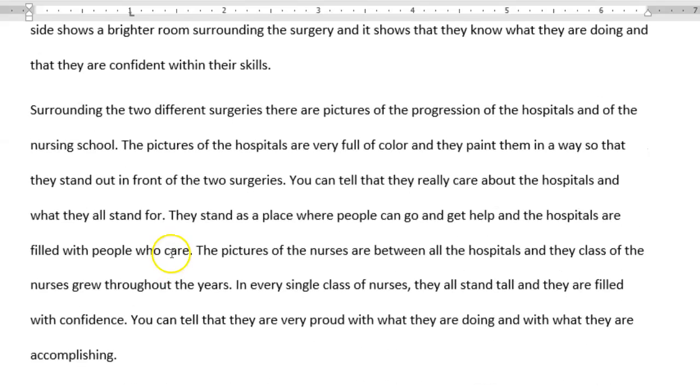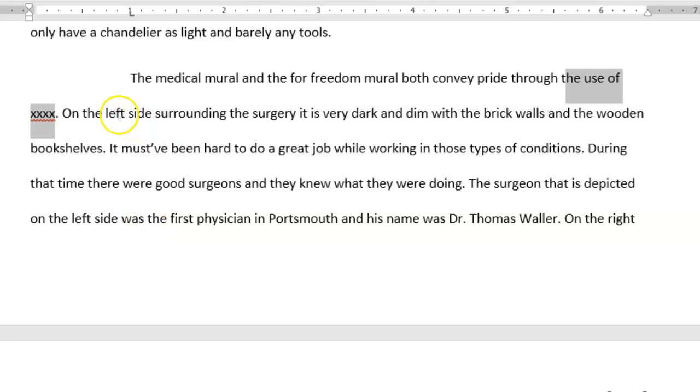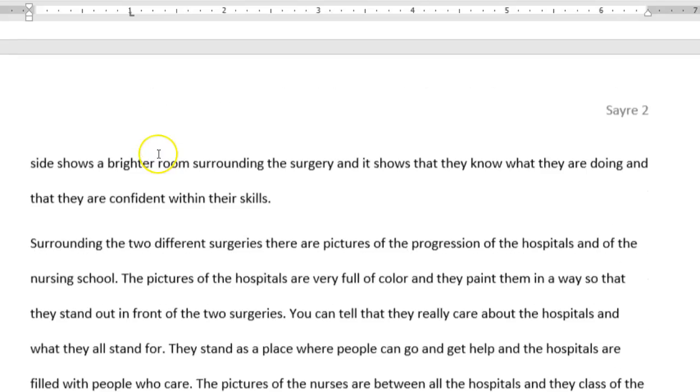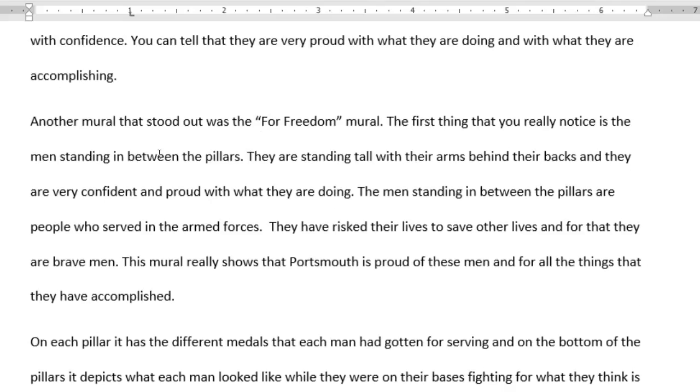And then once you set that up, you know where the argument's going, you know where the paragraphs are going to go. When you do have details in there, make sure that you're explaining how those details convey that sense of pride. So that's really where I see the essay at right now.